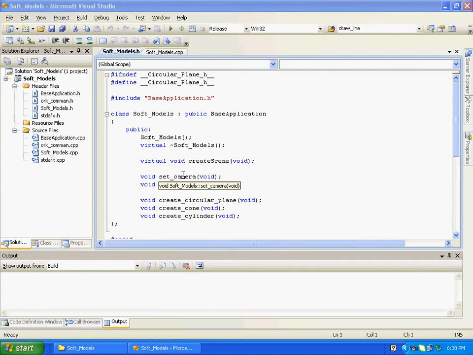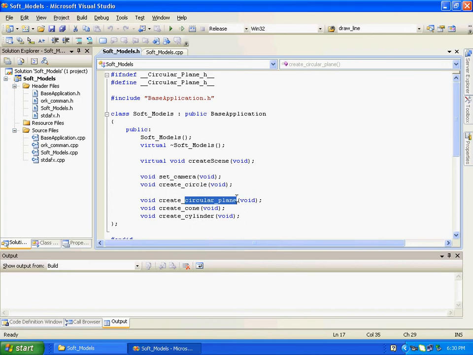Hello all, this is Saket, and here in this video tutorial we will discuss how to create circular planes. As in the previous tutorial, we had seen how to create circles.